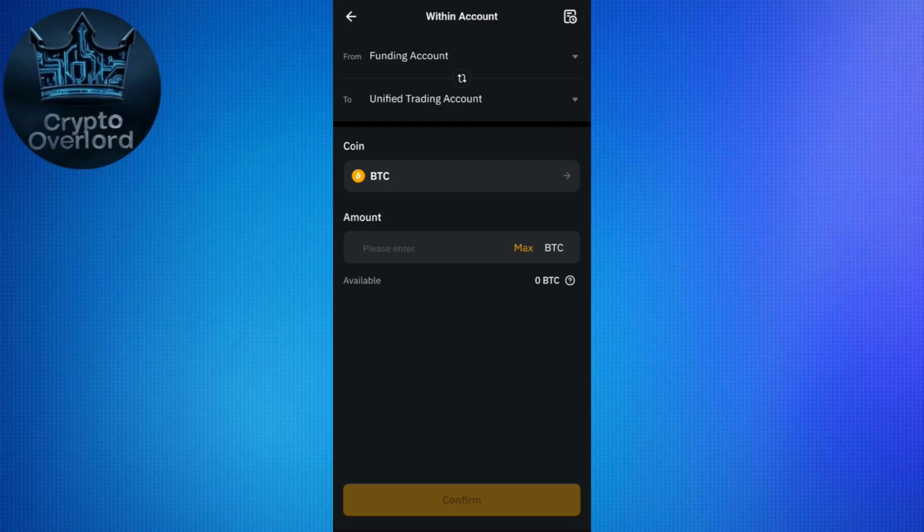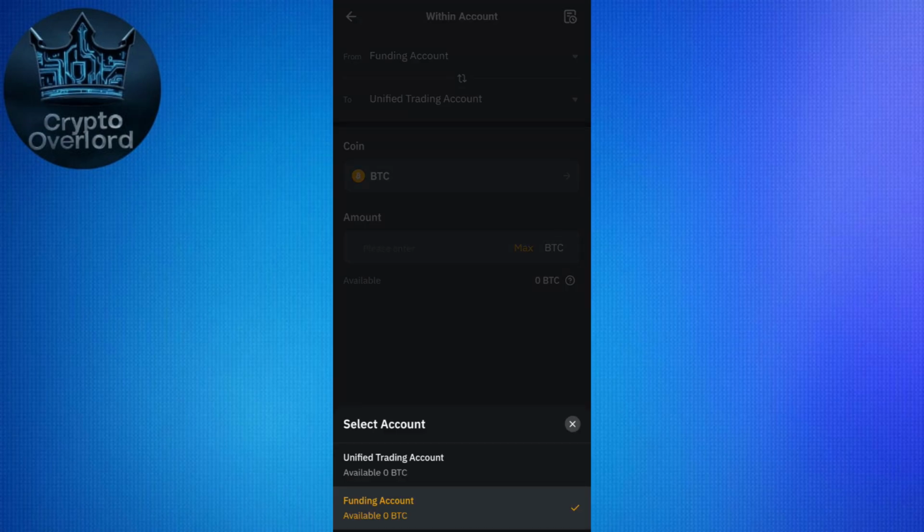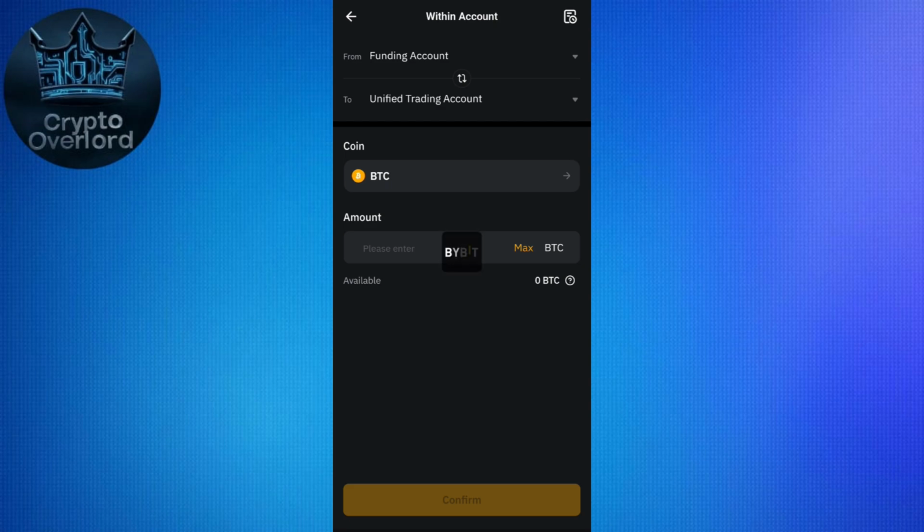Now, since we want to transfer our funds from our spot account to the funding account, you can see here we have funding account in the top, so you need to simply tap on it, and here you will see only your unified account and your funding account. So here in the top you need to select your spot account, and after that in the bottom you need to select your funding account.